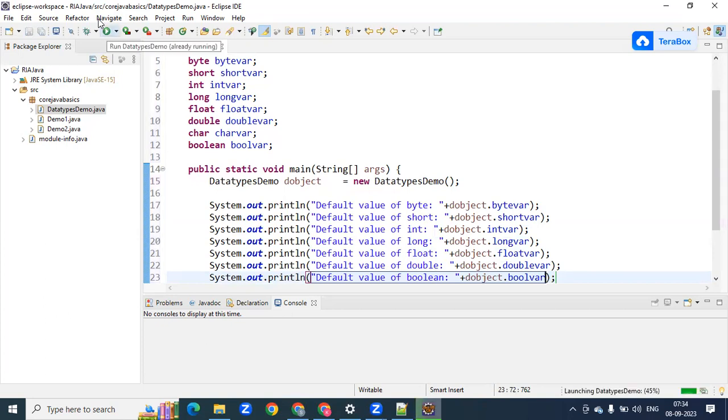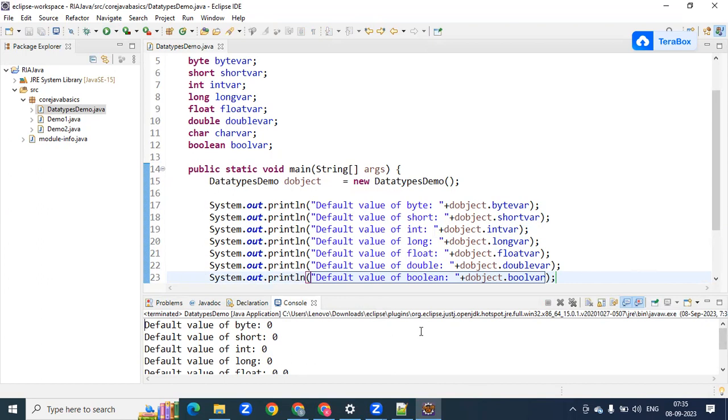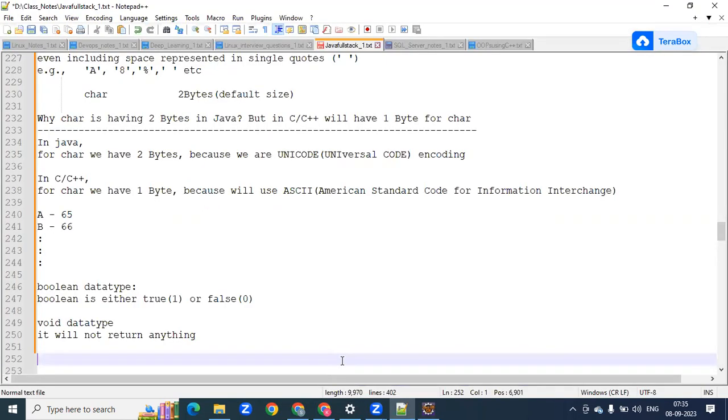I'll execute this. Default value of byte is 0. Default value of short is 0. Default value of int is 0. Default value of long is 0. Default value of float is 0.0. Default value of double is 0.0. Default value of boolean is false.